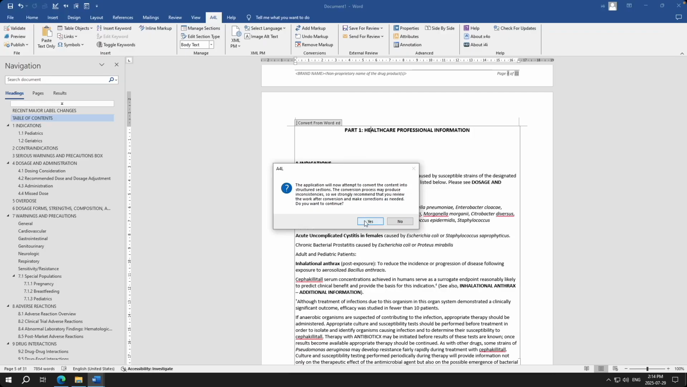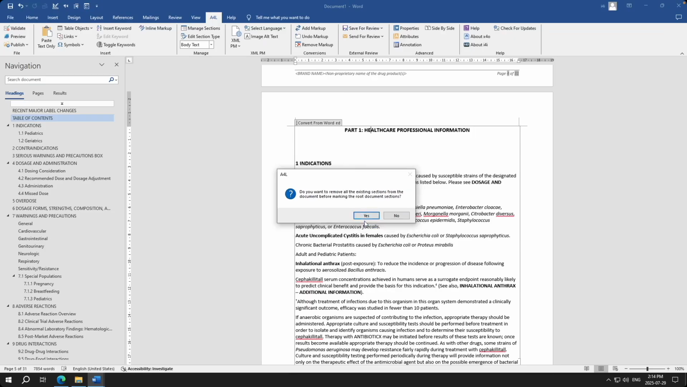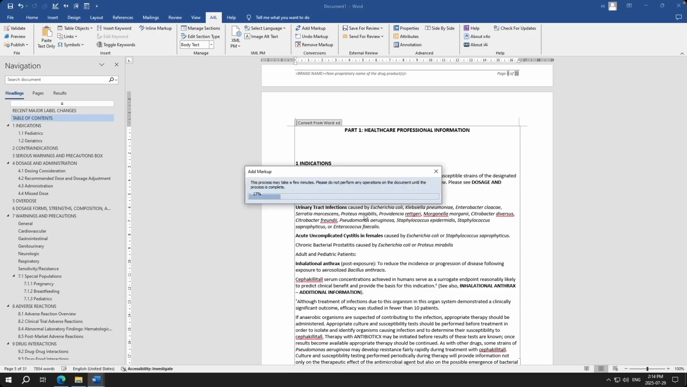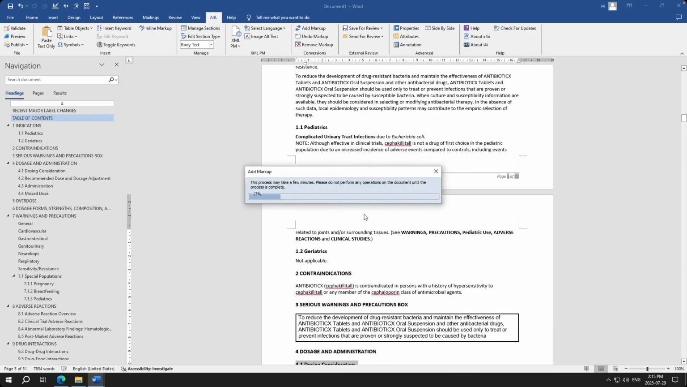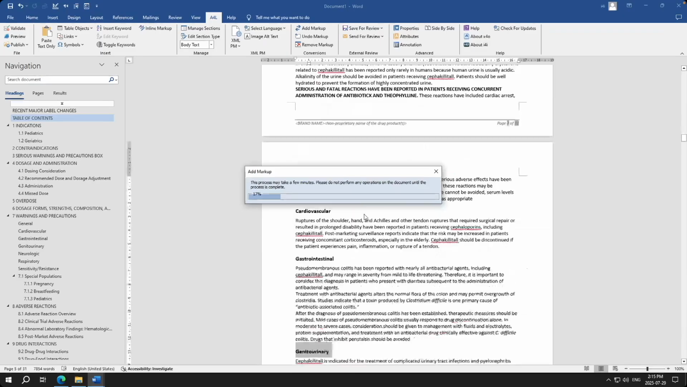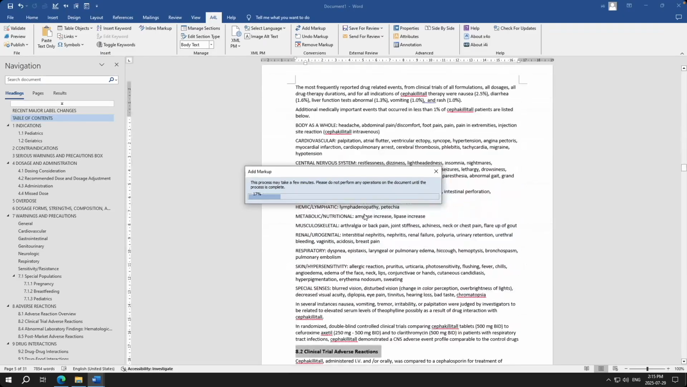The first message is just confirming that I want to create a structured document. So I'll click yes. The next one is confirming that all empty default sections in the document will be removed and the document will be marked up as per Health Canada's requirements. So I'll say yes. So during this process, A4L does all of the heavy lifting in the background.